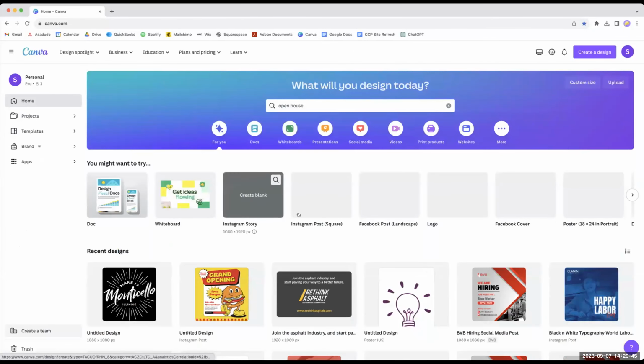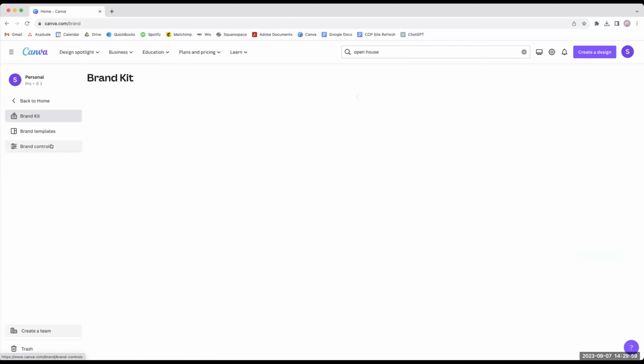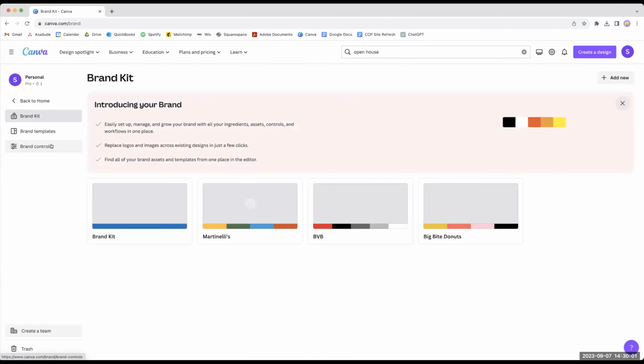And then we're back here on the home page. The last thing that I want to talk about is the brand kit or the brand guide. As you can see, it does have that little crown icon, so this is a premium feature. This is something that you do have to pay for. But this is where you can set up your logo, your colors, your fonts.